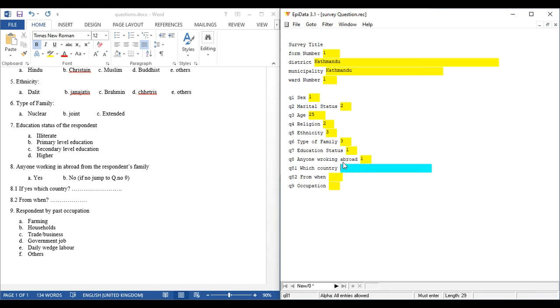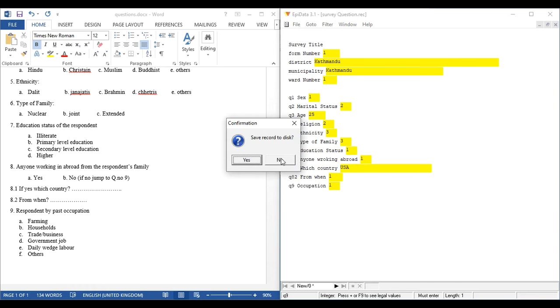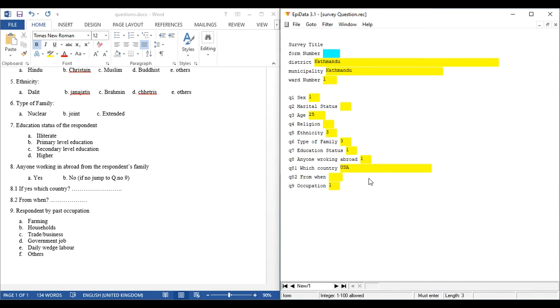Which country? Okay, let's say USA. From when? Since 1 year. Occupation: farming, household. Let's say it is farming, 1. Okay, save record, yes. Now that 1 record has been saved, and this is another one.